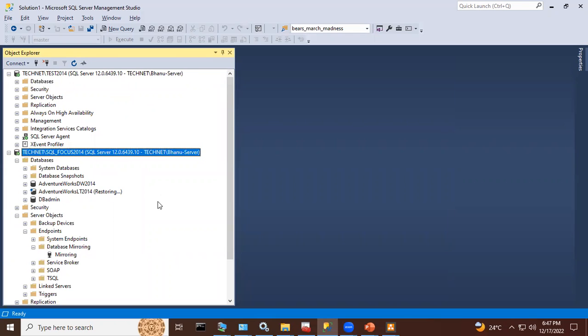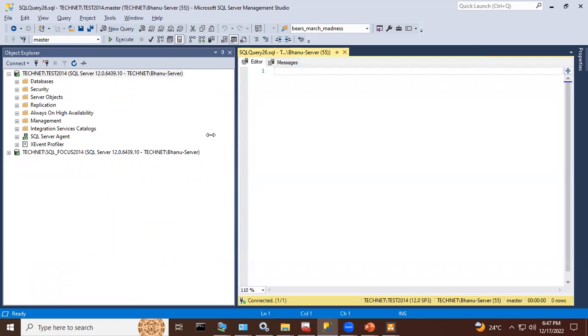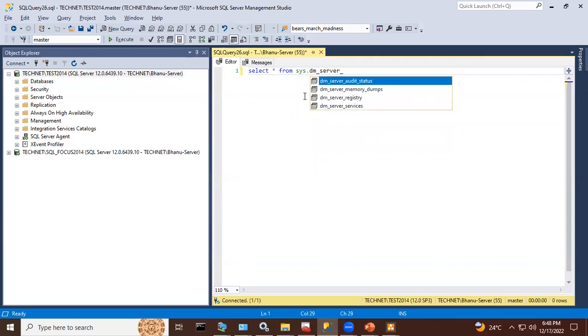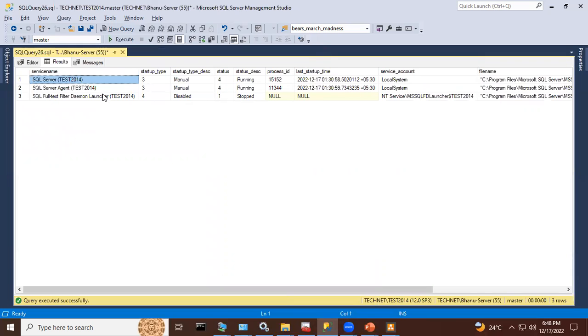Since it is not added to the domain, I don't have any Active Directory service accounts. So let's understand which account the SQL service is running under. How do we identify that? You have different options: you can go to services.msc or Configuration Manager. The same way, you can check from the DMVs as well: select star from sys.dm_server_services, where you get the service account under which the SQL services are running.